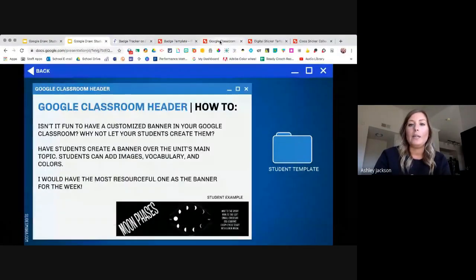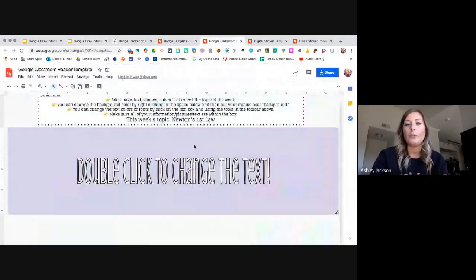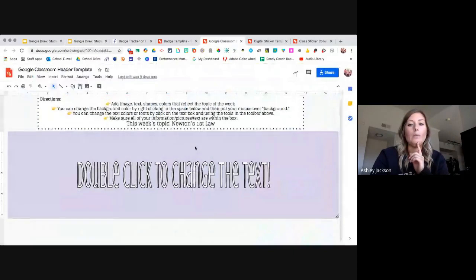I also gave you a template for this one. So this is set up to be the exact size that you need it to for the header. It's all set up on here for you, and I just had the directions above it. And then once you save this, I just save it as an image. So click File, and then download.